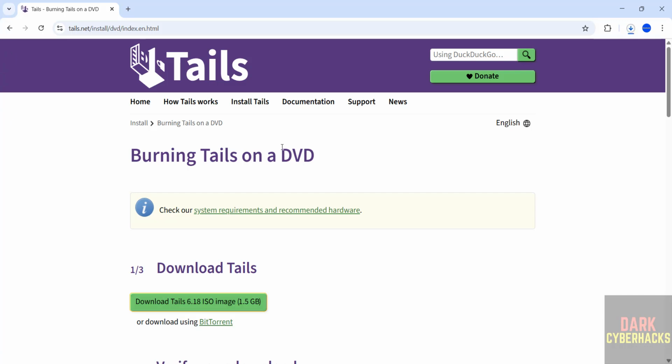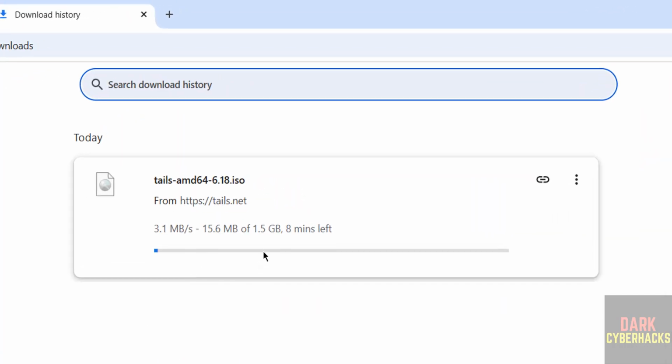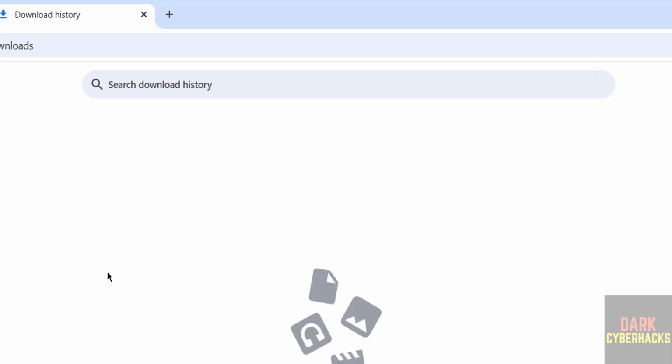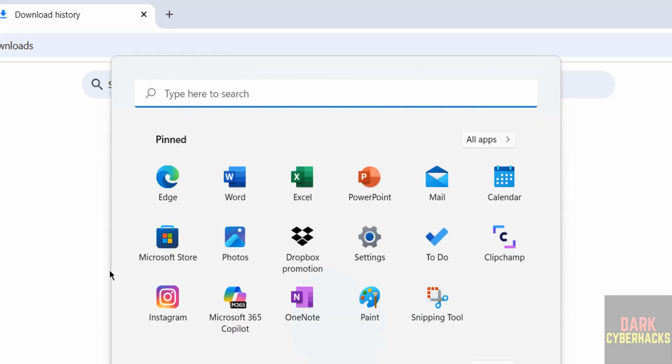See, download started. See here its size is 1.5 gigabytes. I am cancelling this one because I have already downloaded. In your case, wait until download completes. Once download is completed, then we open VMware.